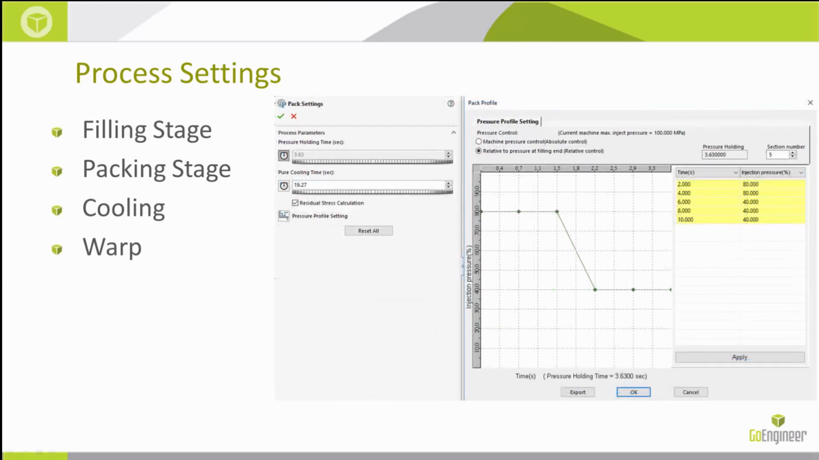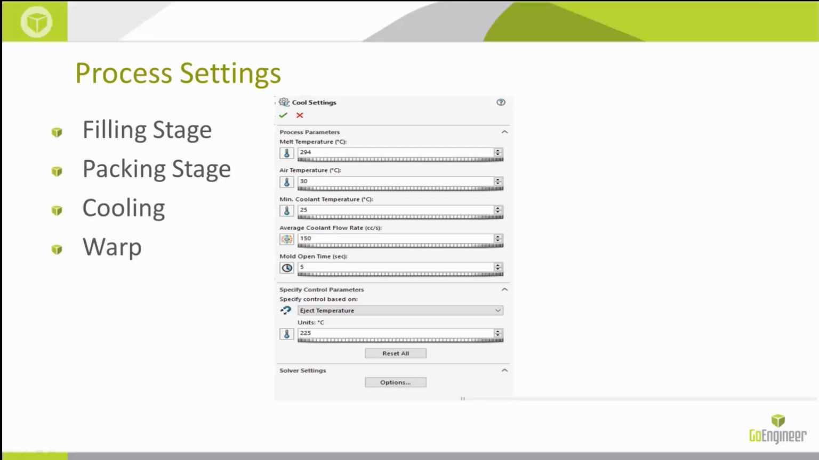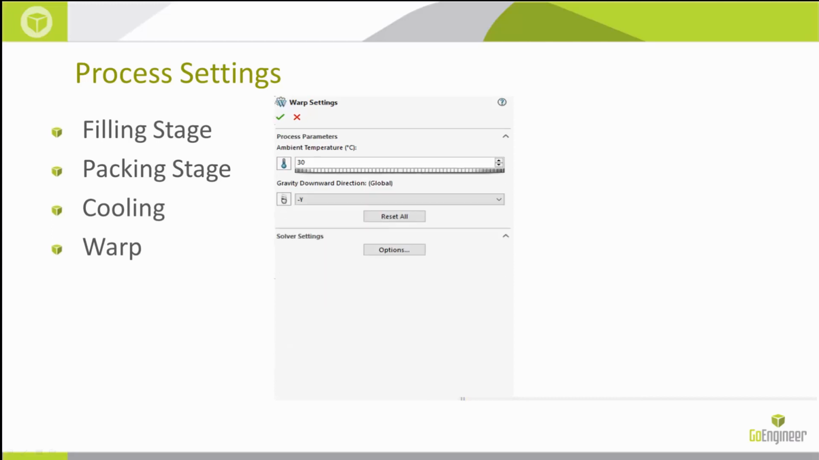The same with the packing stage. You've got pressure holding time, pack cooling time, and pressure profile settings as well. So all of those are also available to optimize your injection molding process. Cool settings, basic settings: your melt temperature, air temperature, your minimum coolant temperature, average coolant flow rates, and your mold open time. So when you're running Cool Study, having the mold open time calculated into the process also helps make your cooling analysis more accurate.